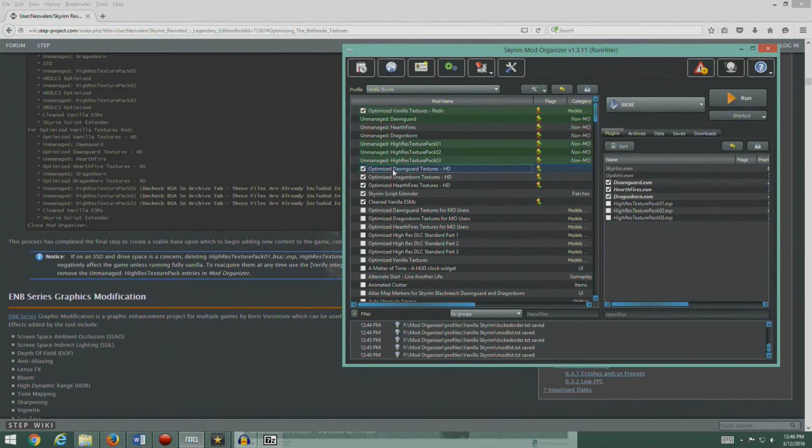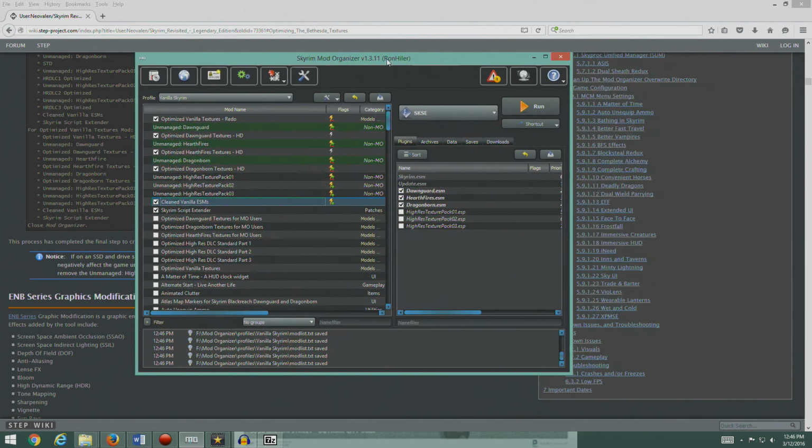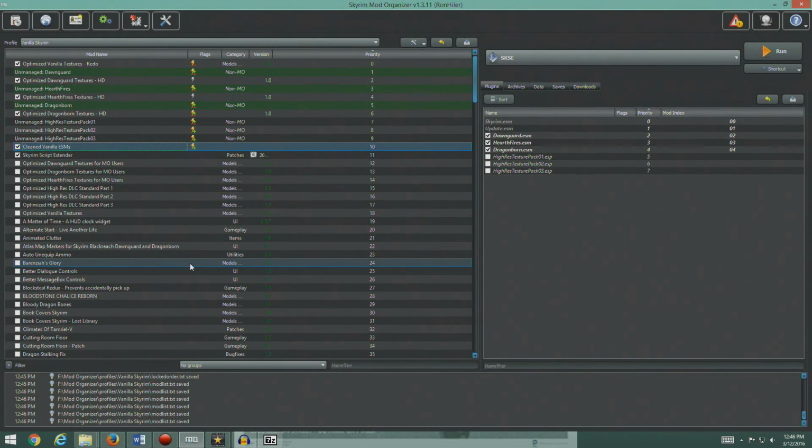Then optimized Dawn Guard textures after Dawn Guard. Then unmanaged Hearthfire. Then optimized Hearthfire. Then unmanaged Dragonborn, optimized Dragonborn textures. So there you go. And then the unmanaged high res textures. And then clean vanilla ESMs go here. And Skyrim script extender goes there.